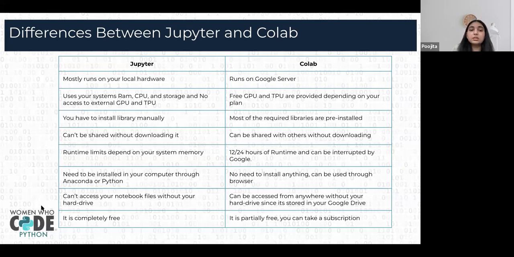In Jupyter, you can't share the code without downloading it. Like we saw, you have to download the code in order to share it with somebody else. In Colab, that is very simple. Like I just showed you, you can share with anybody, you can comment on it and so on. So it is very good for a collaborative experience.